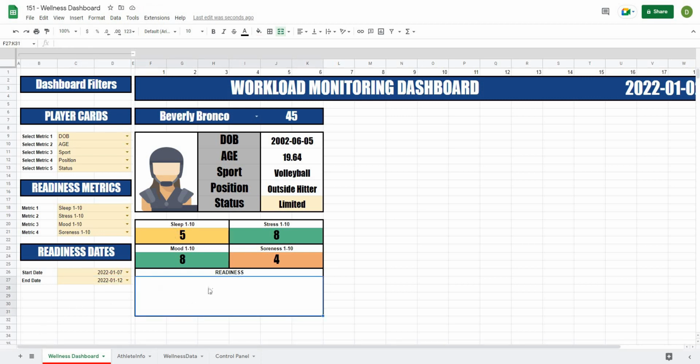Now that we have a start and end date, what we have to do is create basically our chart in here. And to do that, we're going to use a sparkline formula. So this is kind of a big formula. What I'm going to do is write it off to the side first so that you can see how it works. So the first thing I want to do is write a filter formula to pull out all the wellness values that are between these two dates.